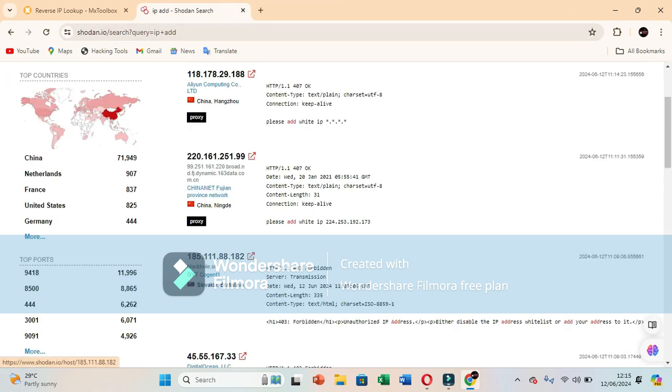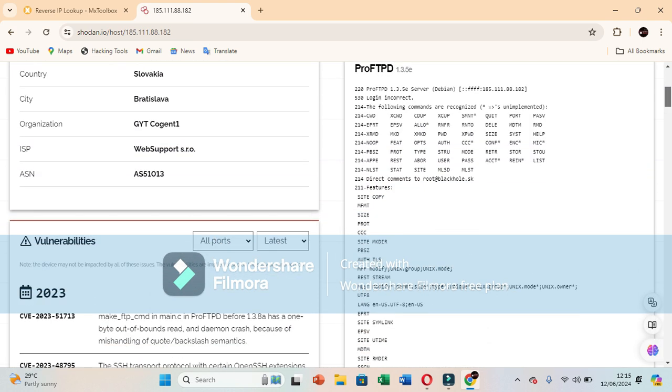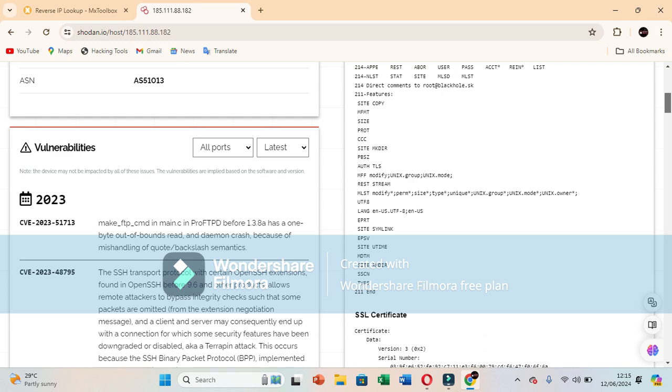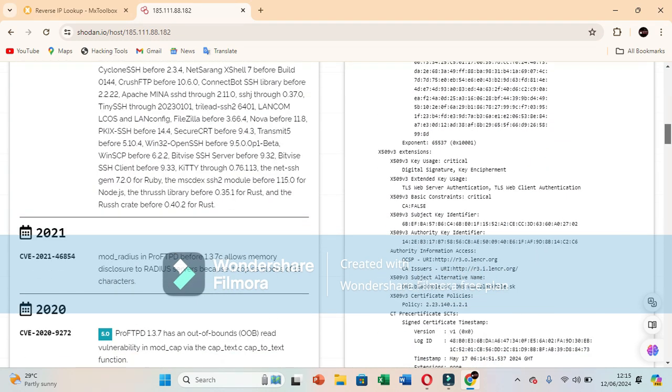Now I'm going to click on the IP address to show you the ports that are open in the system. Now can you see, port 21 is open, port 22 to 9091 is open. Can you see? It's vulnerable to SSL transport. Can you see? The attack is open to.